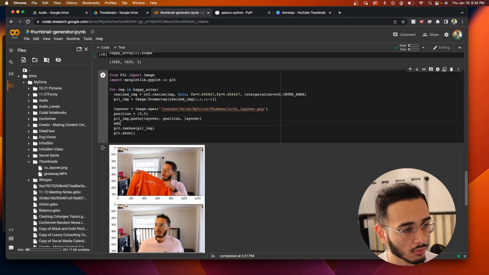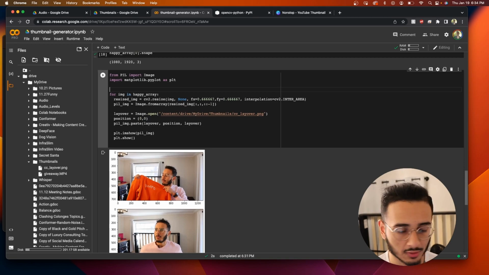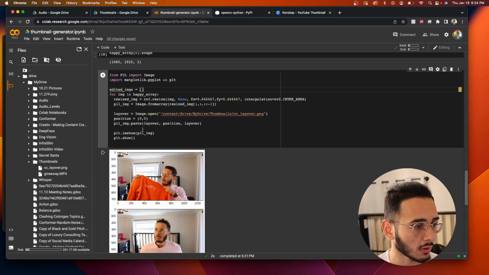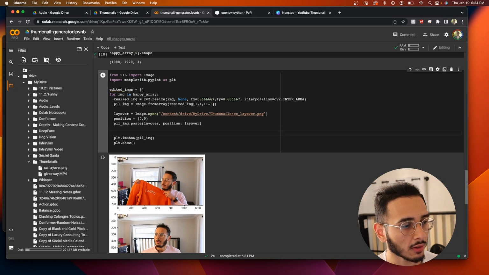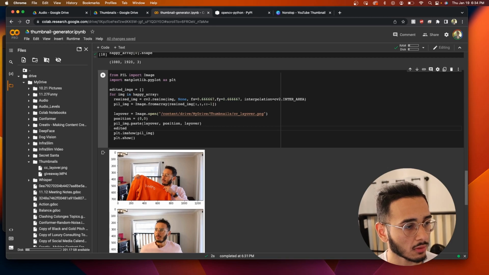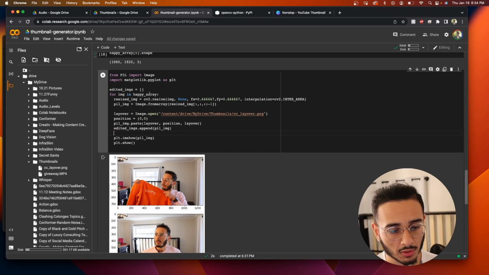Alright, and now let's create an array just in case we want to do more stuff with our images. An edited images array, which is going to be empty, and here we'll append the pillow image, and boom, we should be good to go.